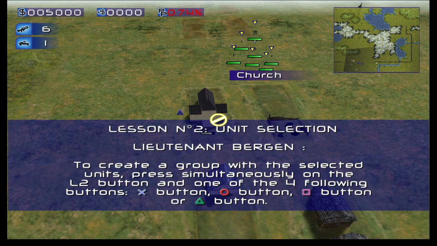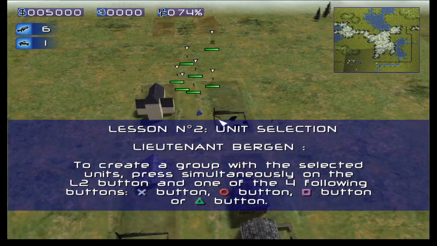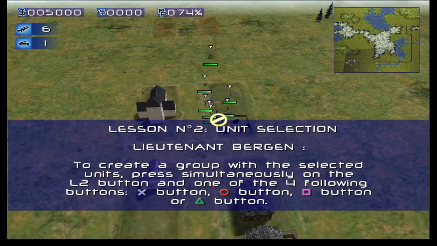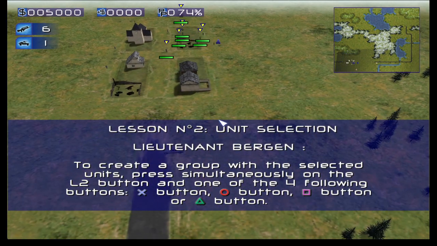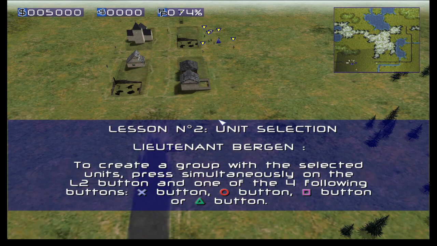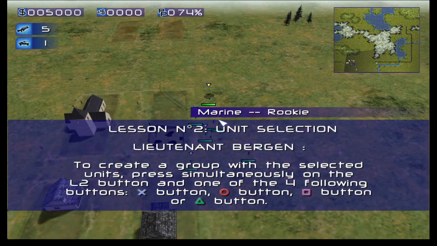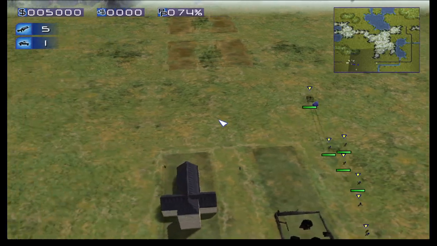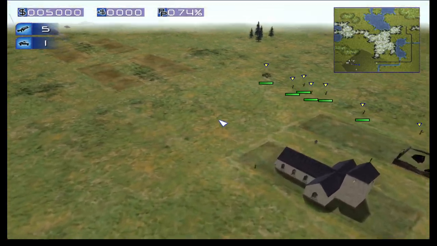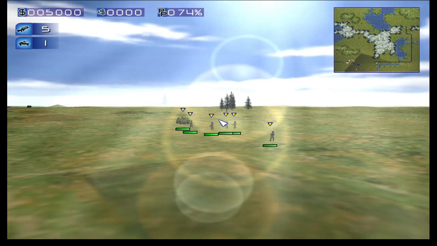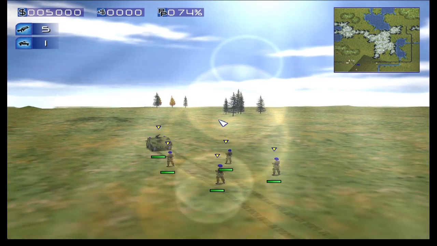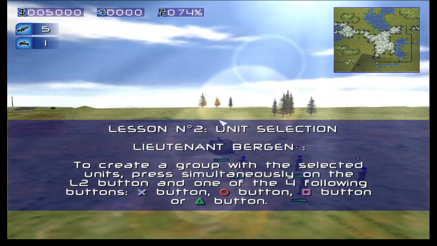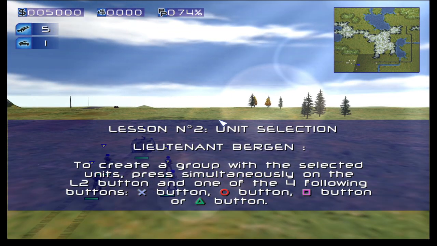To create a group with the selected units, press simultaneously on the L2 button and one of the four following buttons: X button, circle button, square button, or triangle button.